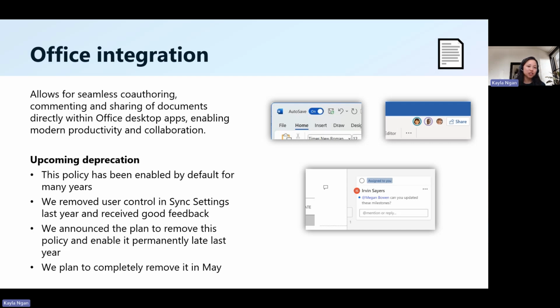We announced last year that we were going to remove it, and we actually do plan to remove it completely in May. So when I said we had 10 policies, soon to be 9, this is the one that's getting the boot, just so you are aware.